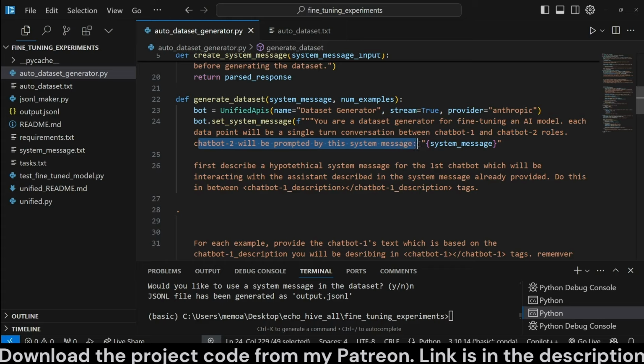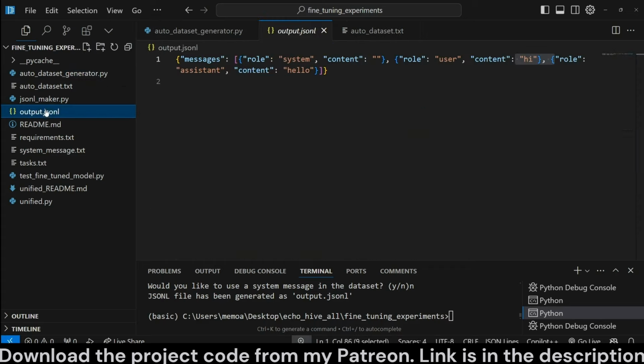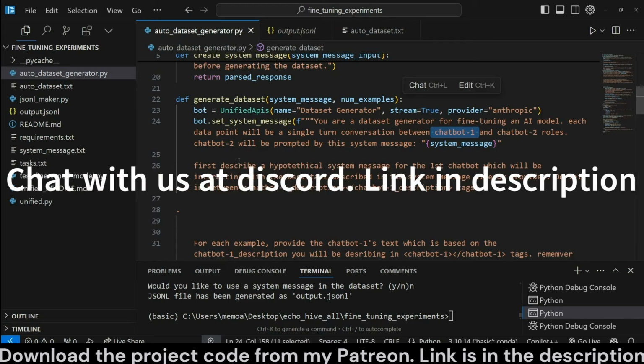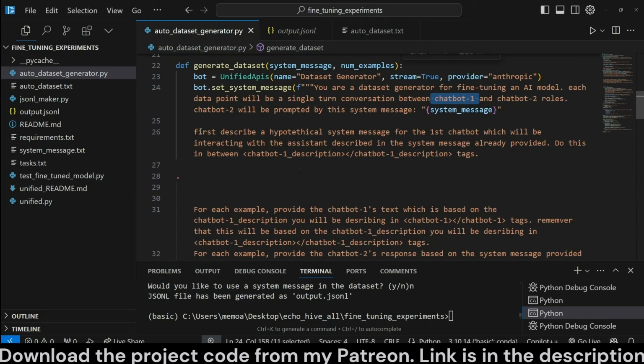Chatbot 2 will be prompted by the system message because when you're creating a fine-tuning data set, the training actually is for the assistant. So that's why the system message is going to be for the assistant. Here we are naming chatbot 2. But how shall the behavior of chatbot 1 be in general circumstances?